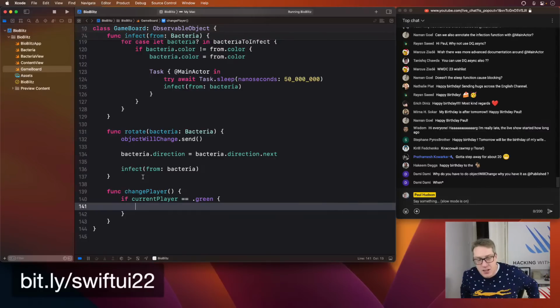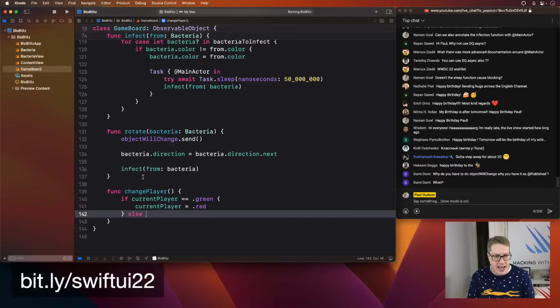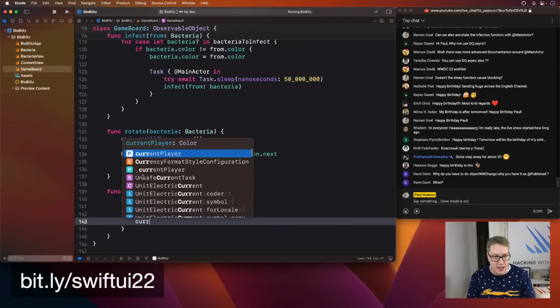So if it's green, simple. Current player is red. Else there's another player here. Current player is green.